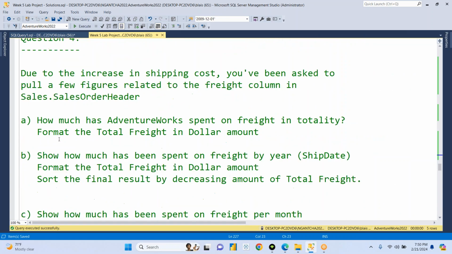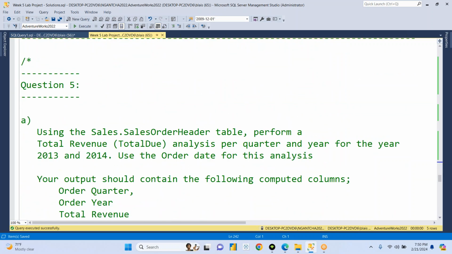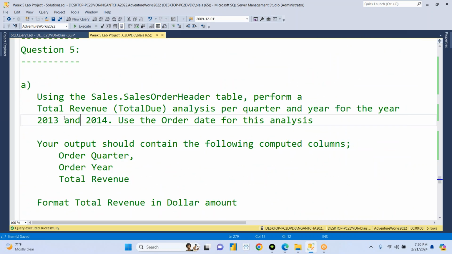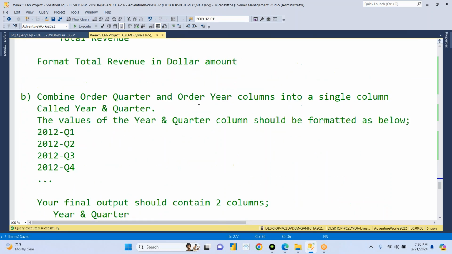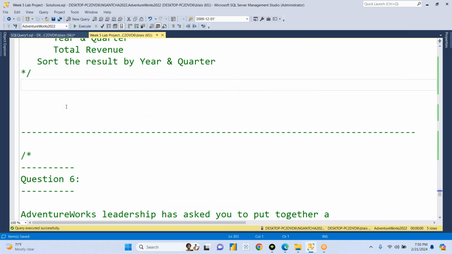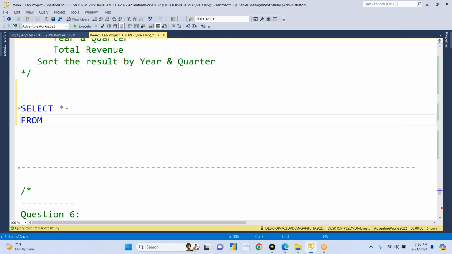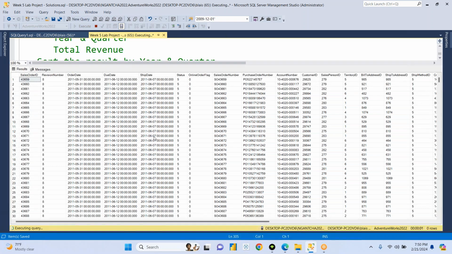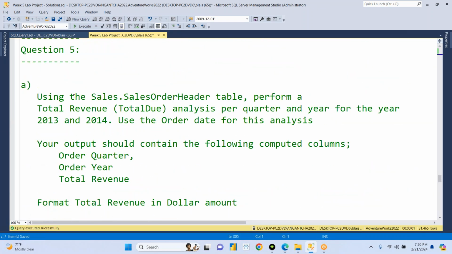I'm going to skip this question. You guys will solve question 4. I want to address this one, so let's look at question 5. Using the sales order header table, that's the table we're going to use. I'm just going to put it right here. Select style from that. Let me use the next 10 minutes to solve this and we can discuss any issues. So that's the table we are using. And now let me go back to the first question.